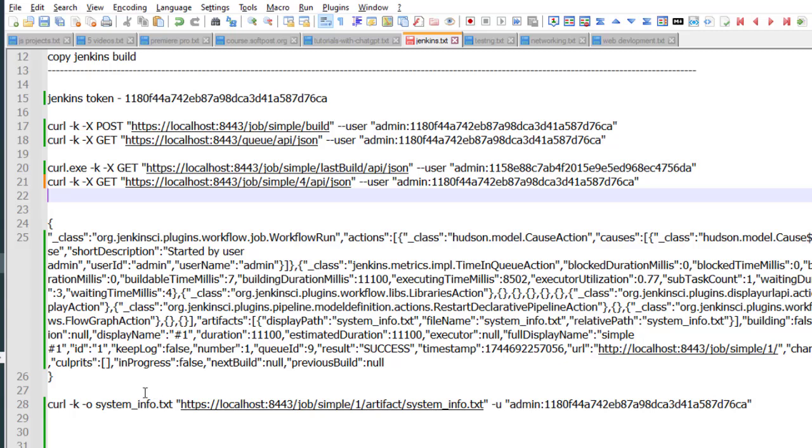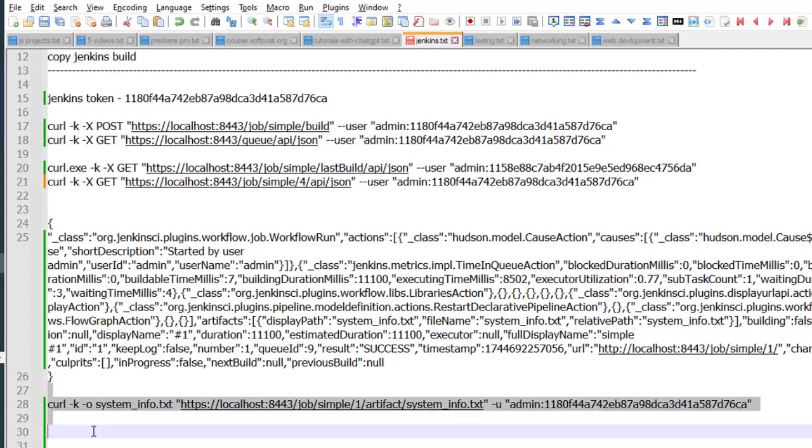And finally, there are a lot of other verbs and a lot of other methods that are there, but I'm just showing you a few of them. The next thing is if you want to download certain artifacts, this is how you can do it.